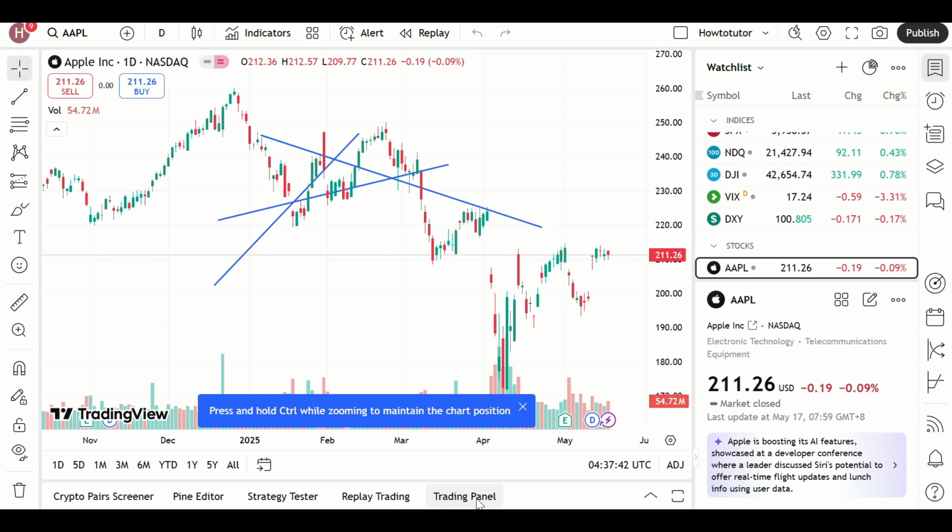Step 2. Now scroll down to the trading panel at the bottom of the screen. Click it to reveal a list of supported brokers.